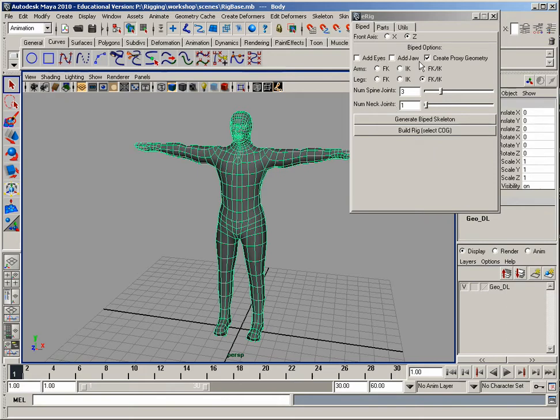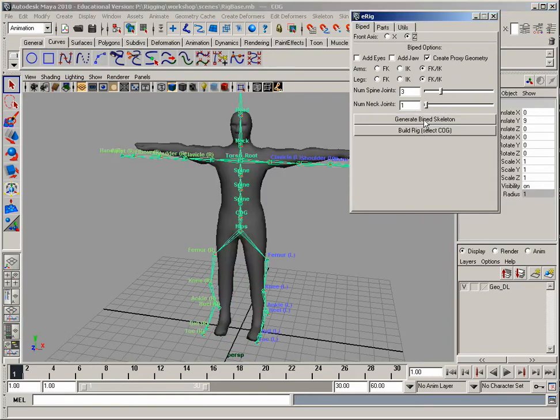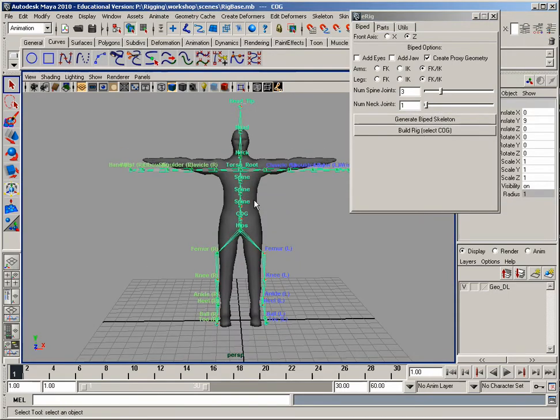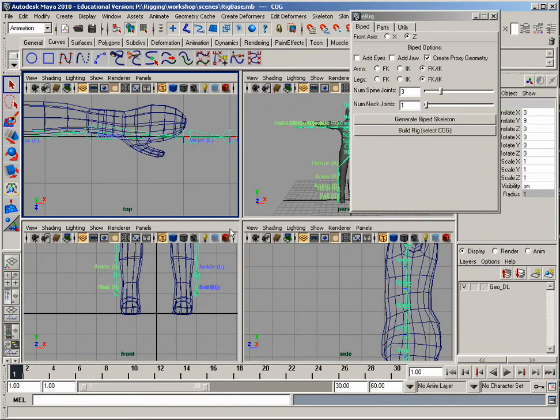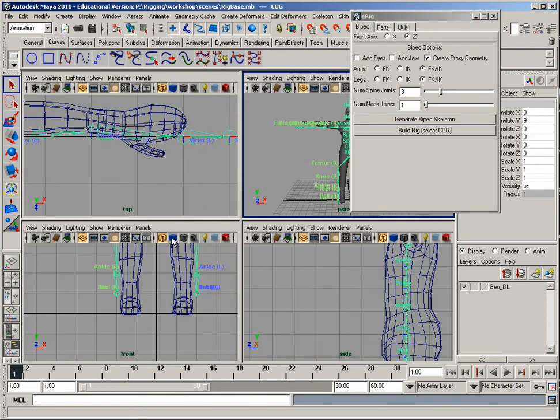He doesn't have eyes or a jaw. And I'll leave Create Proxy Geometry on, because why not? I can just always hide it later. So I'll generate. And so now I'm going to use the foreview by hitting space, open the foreview, to place the joints.